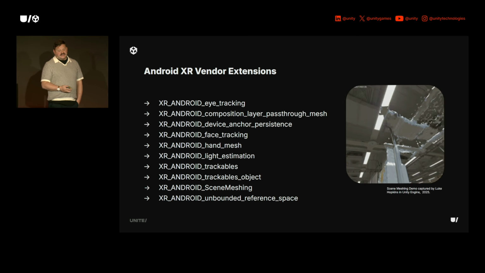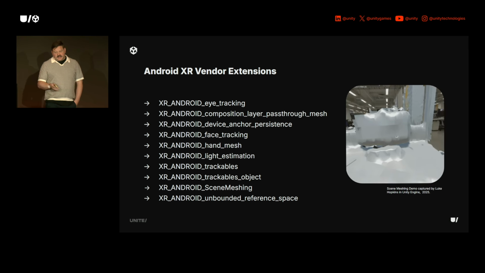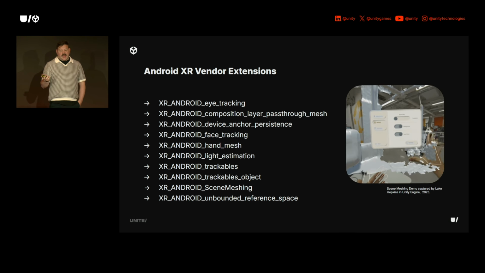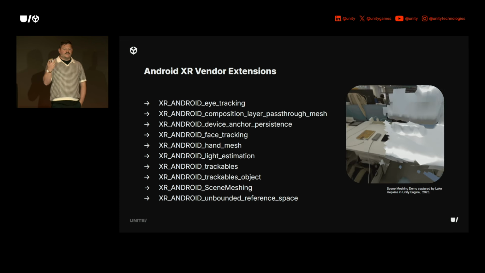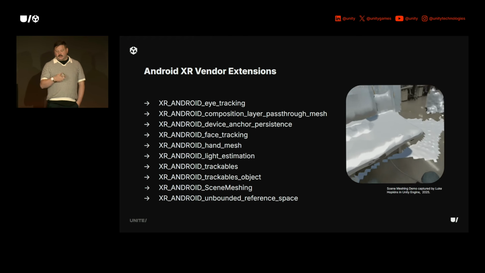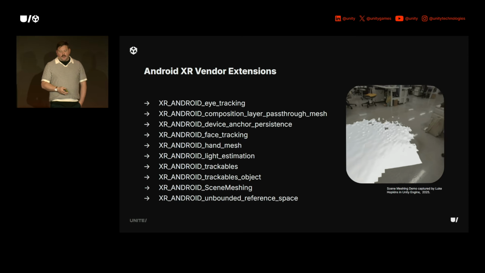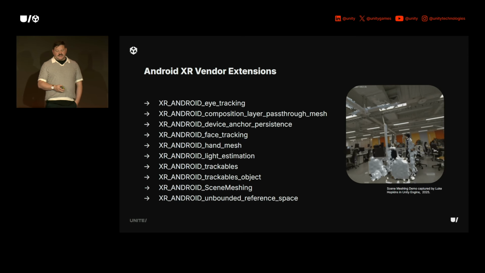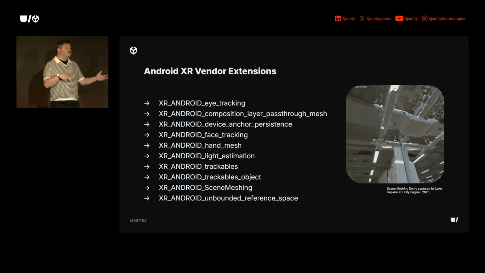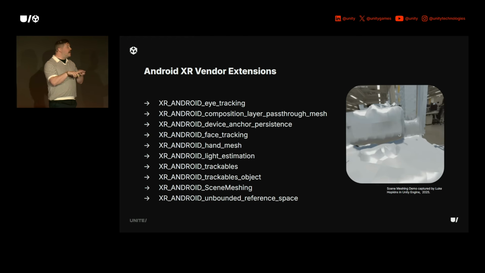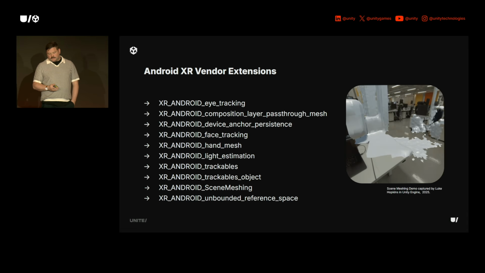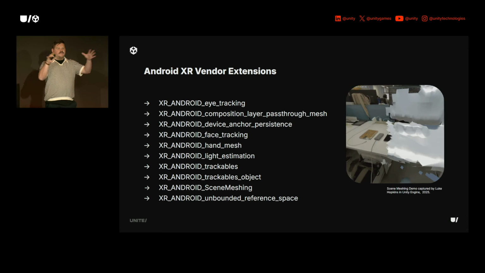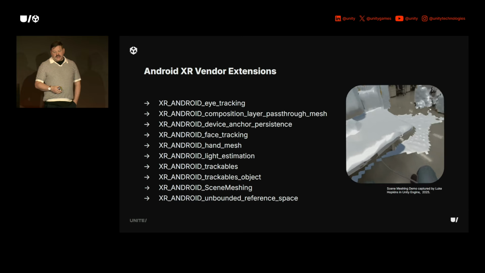So a few of these features are eye tracking. This makes it possible to track the orientation of the user's eye and helps with foveated rendering, so you always know where the user's looking. We have composition layer pass-through for mesh, so for physical objects such as your keyboard or your mouse, you can cut out a little area, and from there you can have a pass-through within your immersive application, so you can see through.